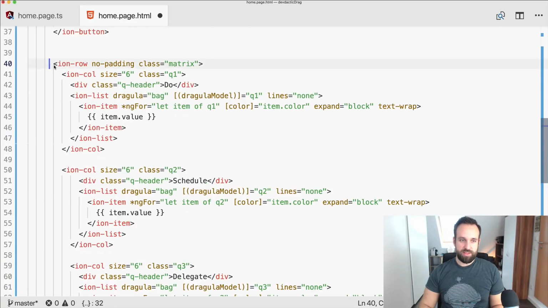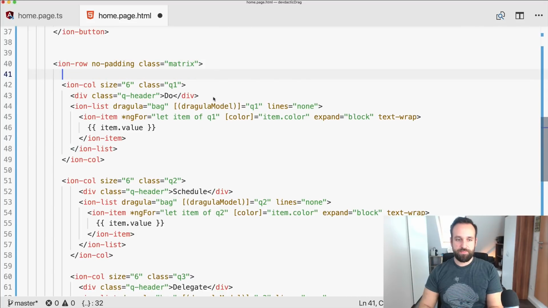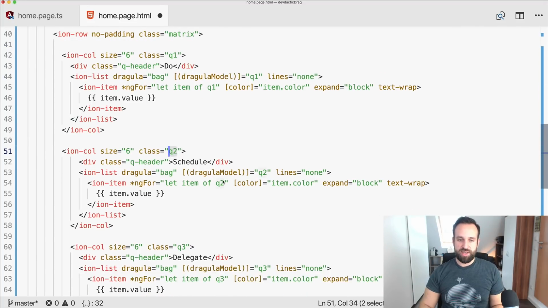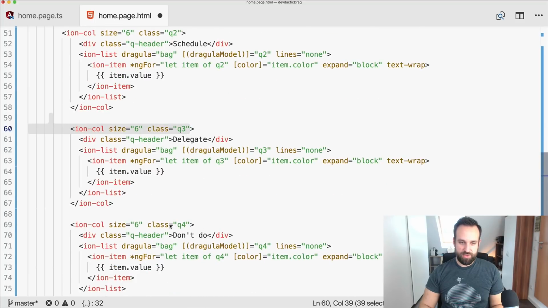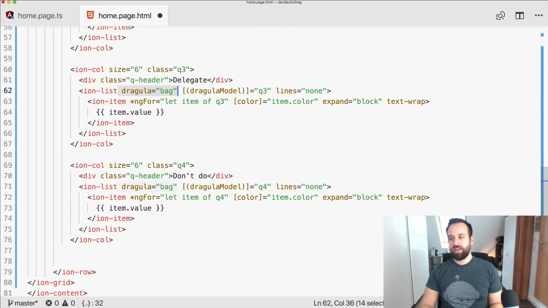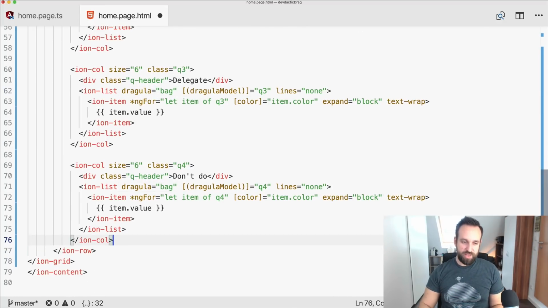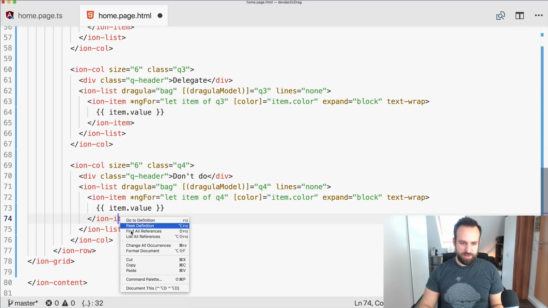So this is the one we added, and then we got another for the second one, schedule. Same bag like before. Now the model has changed and the iteration changed, and again 3, 3, 3, 4, 4, 4, and always the same bag, so we can drag and drop between each of them. Okay, great. Is there anything I wanted to say, but actually forgot?